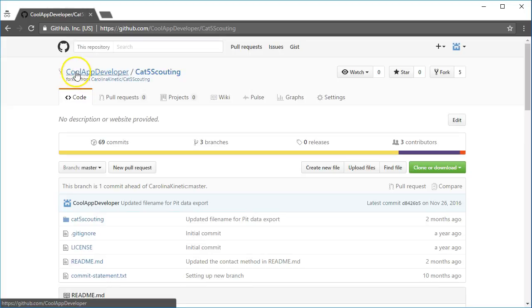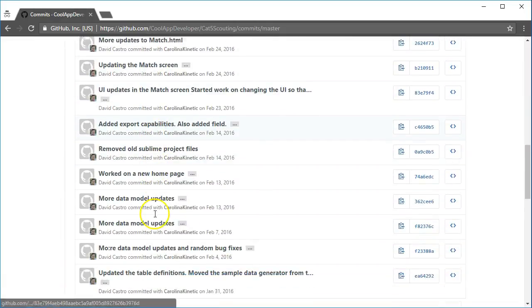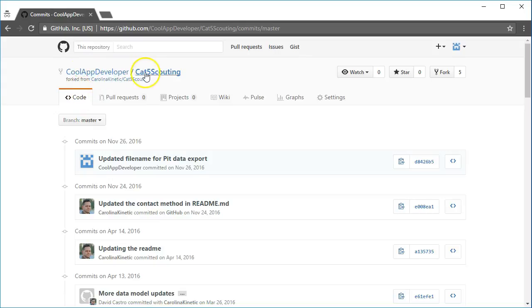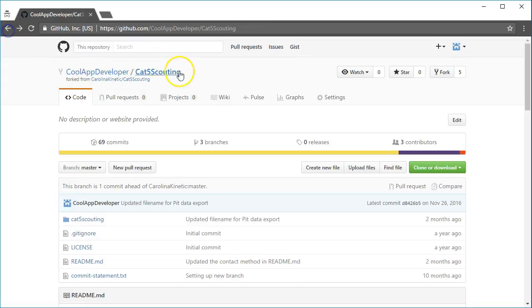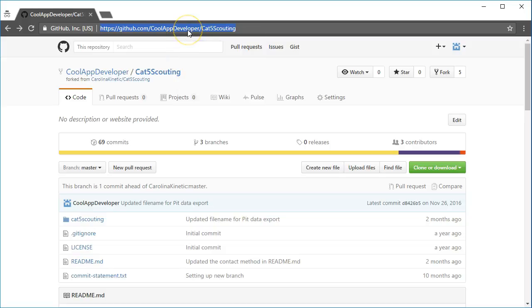Okay, so now you see right here it says Cool App Developer / Cat5 Scouting, and it says that it's forked from Carolina Kinetic Cat5 Scouting. So this is the new repository, and it's got all the same files, and in fact it even has the history of the original one that we forked from. So you can see all of these changes that I made throughout last season to the app. So okay, we're in this new one here. And so we are going to record this URL because you're going to use it here in a little bit.